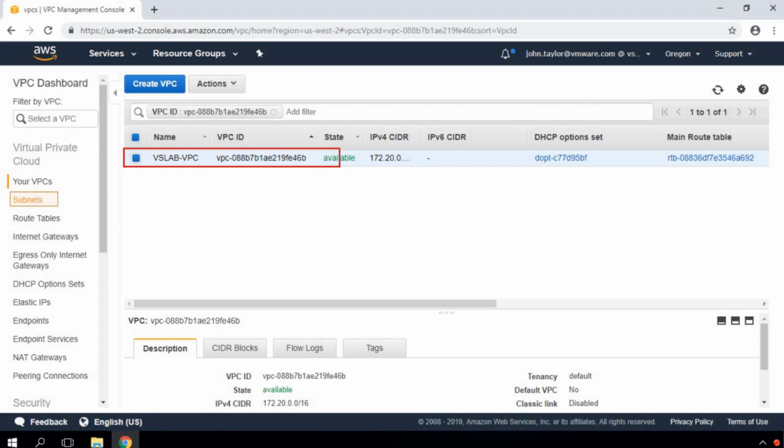That's the ID of the VPC. The state is available, which means our VPC is in a healthy state, and that's the CIDR block we have defined. You can see that 172.20.0.0/16 is the CIDR block, and that's the main route table. Now let's go and create a subnet.